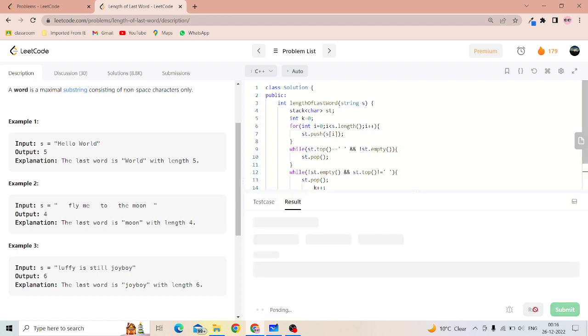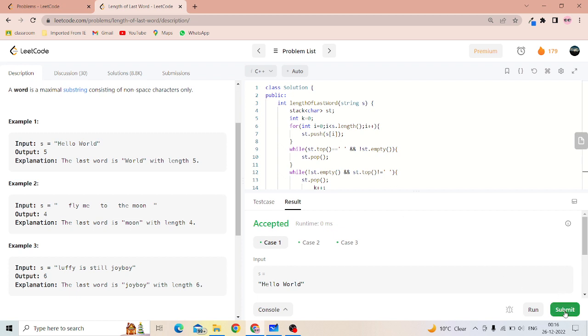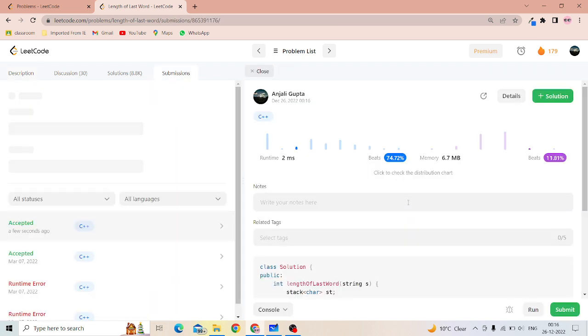Now we can run our code. It is running. We can submit. It's working.